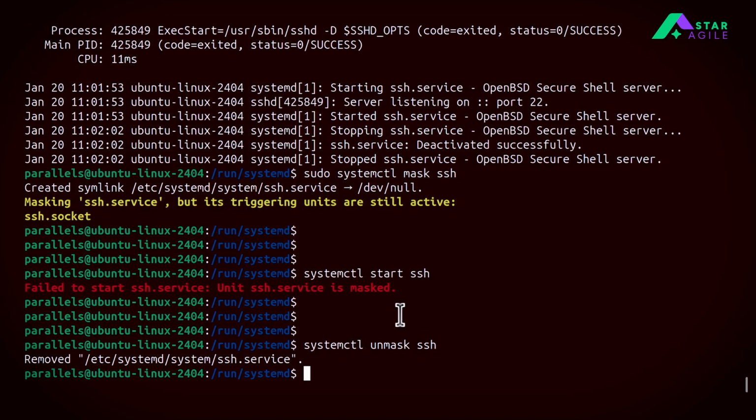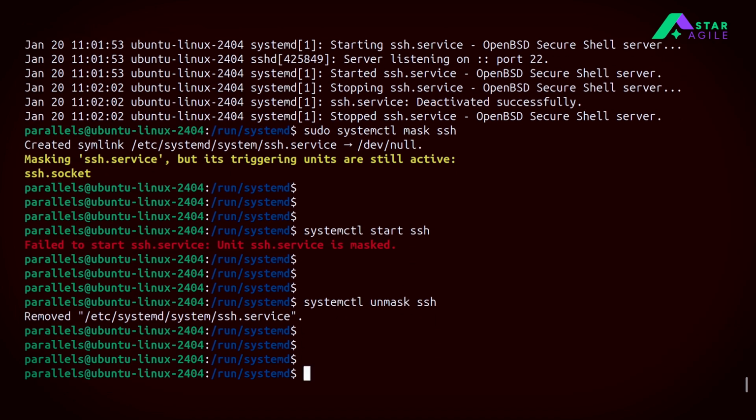But yeah, since I am an admin and you want to play around with it, you can make the changes. So masking, unmasking also you can do, and that's how you can play around. There is another command which basically helps to reload the daemon. So systemctl and then daemon-reload.